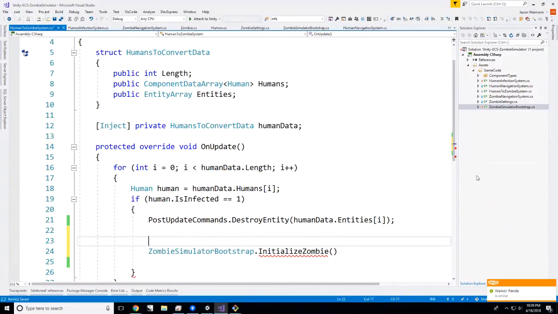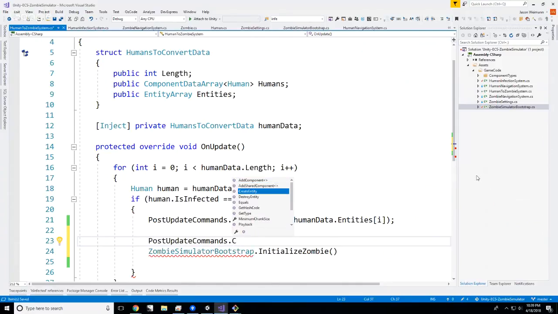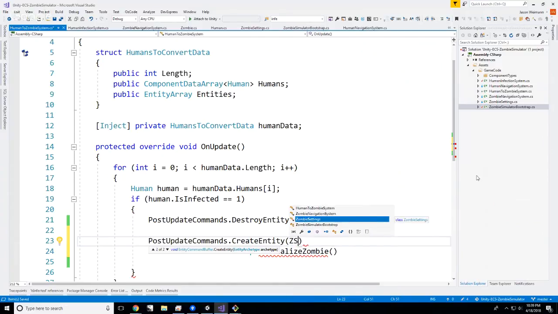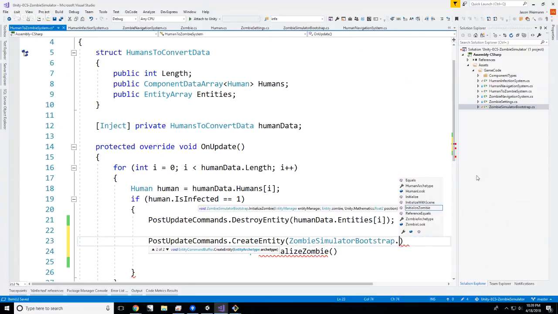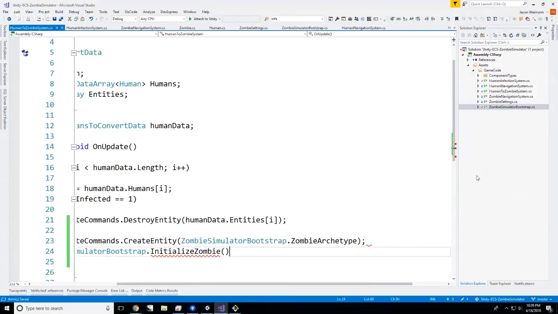Go ahead and create, so wait, what? Oh, we have to create it based on its archetype already, and then we have to set the component afterwards. So this is actually not going to use... we still need to call out to it. So post update commands dot create entity, and then this is going to be our bootstrapper archetype that's on the bootstrapper. Zombie archetype. Okay, and that gets assigned to a zombie.